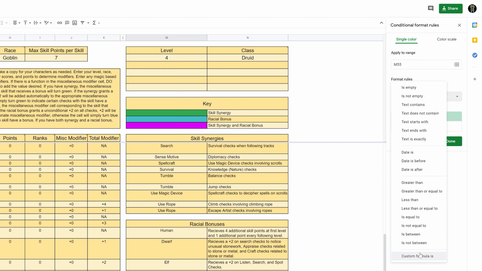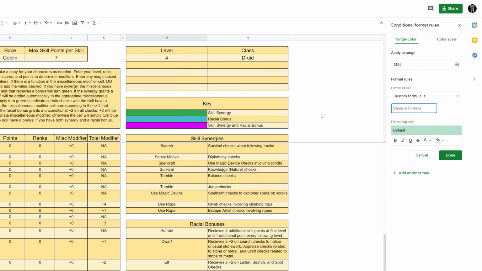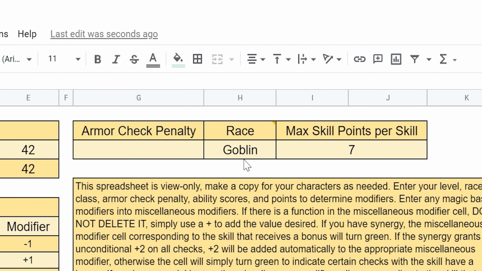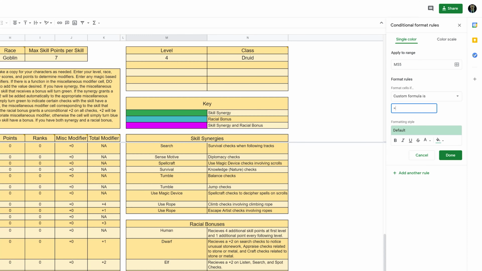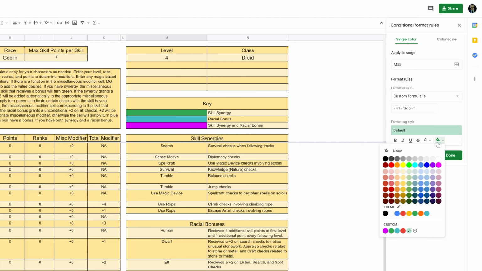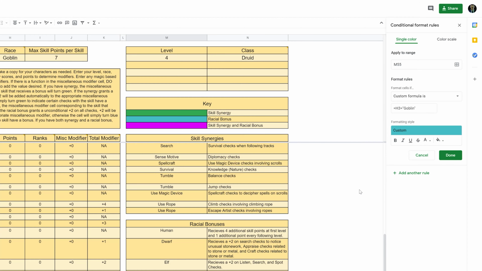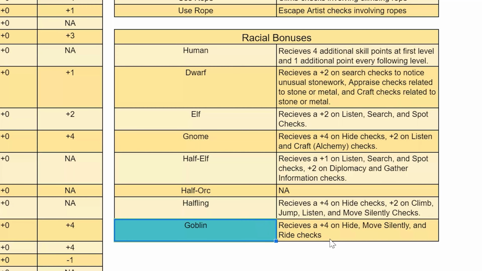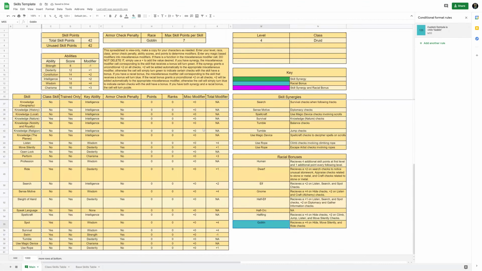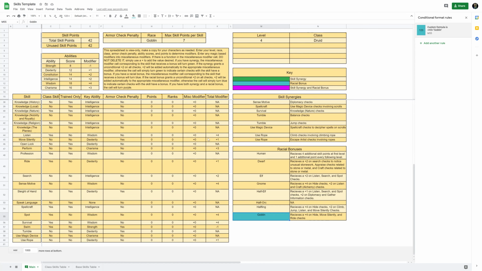So what we do is click on the cell, right click, and head into conditional formatting. We want a custom formula, and we're going to need to reference the cell that we enter our race into. And on this spreadsheet, it is H3. So we say equals H3 equals, in quotes, Goblin. And then we're going to set it to that blue color.